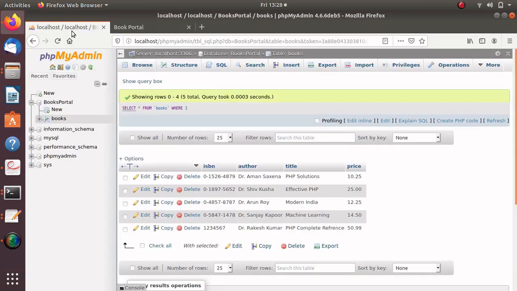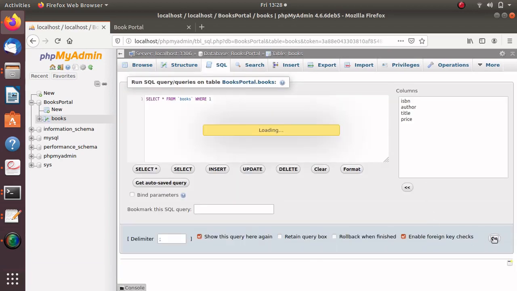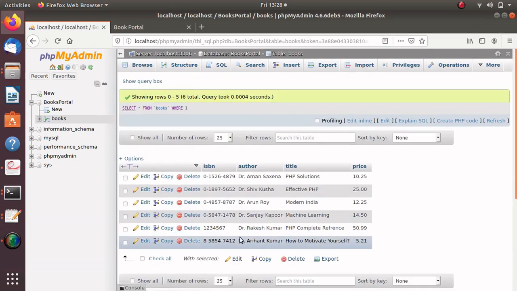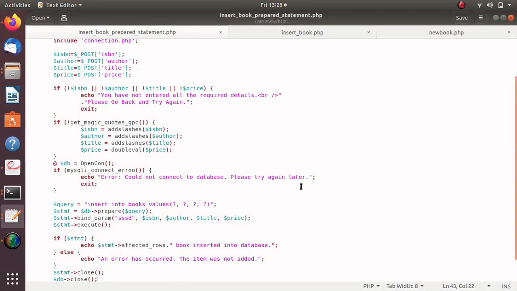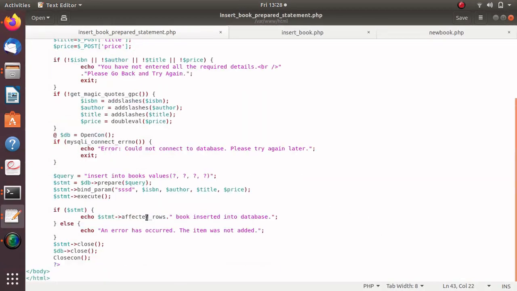The row is inserted into the database. Now we have to check by refreshing again. So we will again select star. You can see we have entered Dr. Arihant Kumar, How to Motivate Yourself, and the price is 5.21.